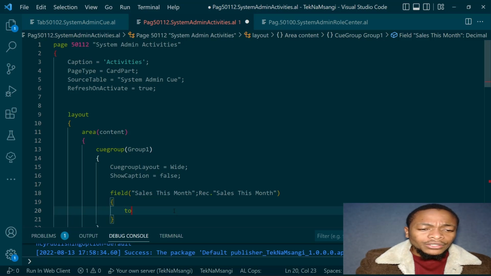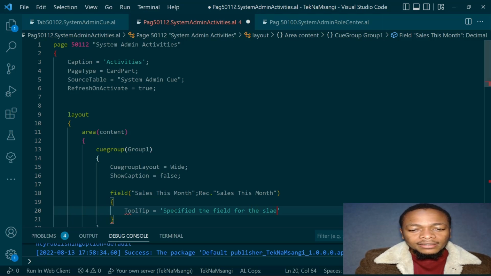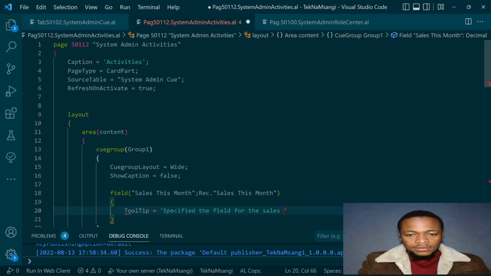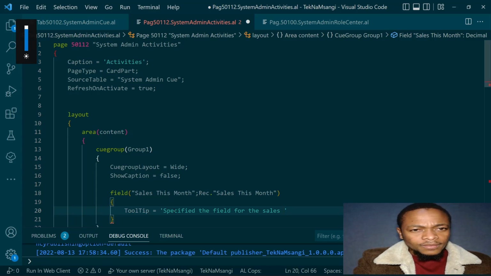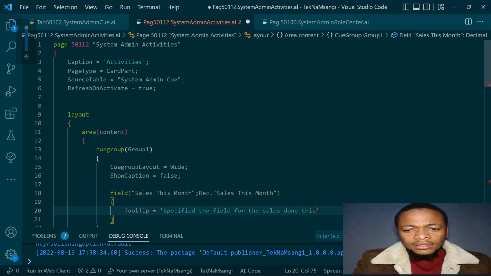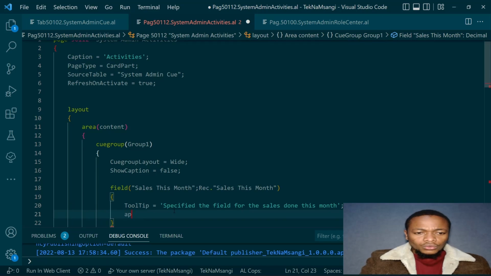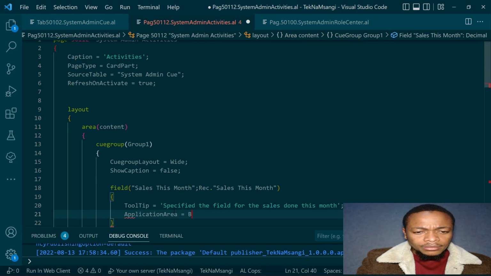So we just need to have a tooltip, maybe to say it specifies the field for the sales done this month. Let me brighten my screen. Sales done this month. And we'll have the application area to be basic, or let me just say suite.